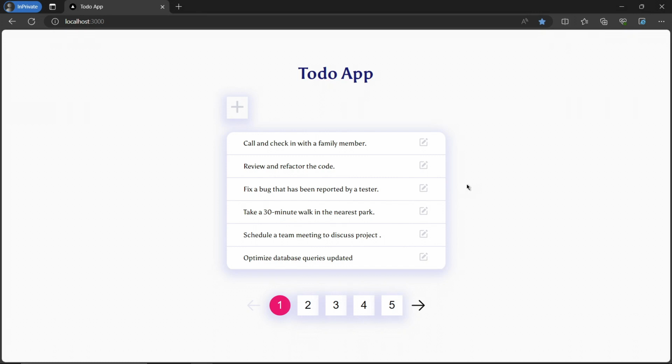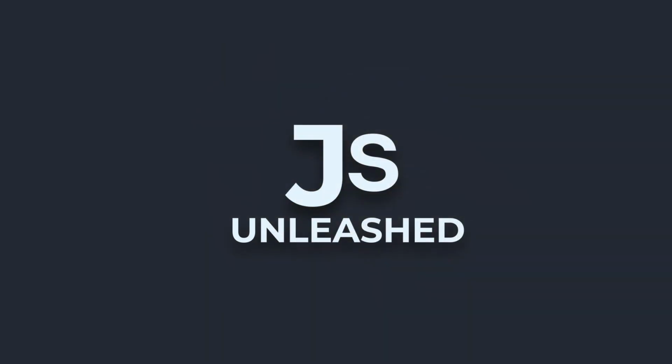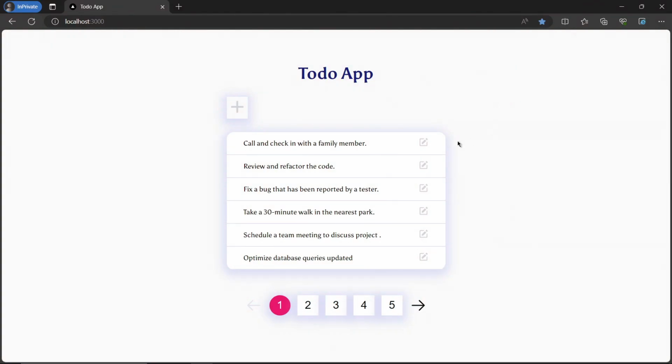In this video, we'll explore one of the most common mistakes that Next.js developers make. This is a simple to-do app. Here is the to-do and here is the edit icon. Right now I have commented out the delete button that is present here. Let's see the code.